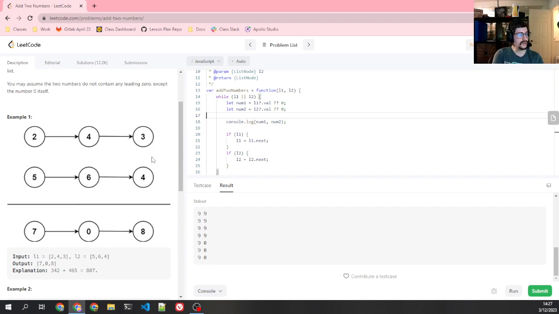So now what we've done is we've transferred our 2 linked lists into pairs of numbers, which we can then add together. Sum equals num1 plus num2. Okay. Let's look at sum then.